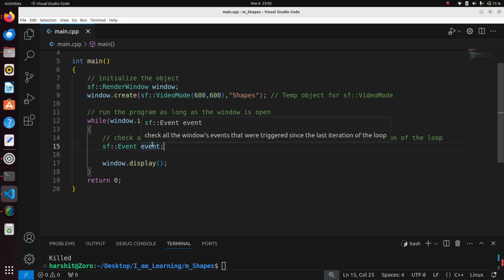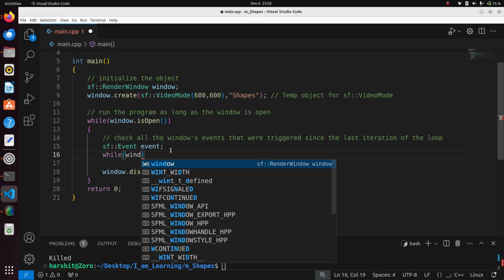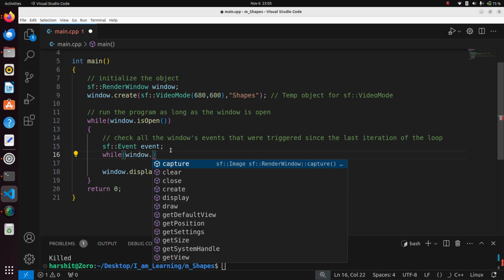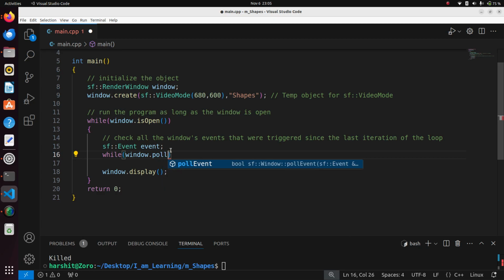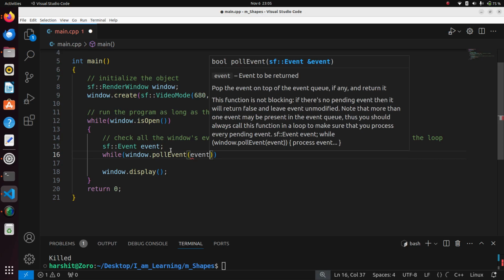So you see, check all the window events that were triggered since the last iteration of the loop. Cool. As you see, we need to check every time. So we are using the while loop once again, and we are calling a member function of the object window, which is pollEvent, and it will accept a variable of type Event.